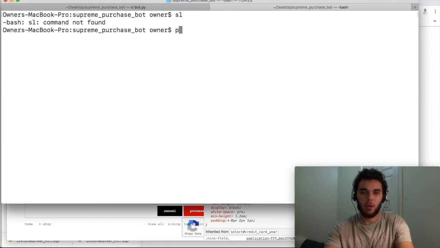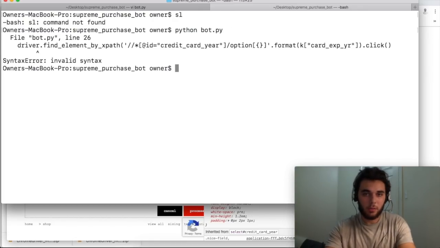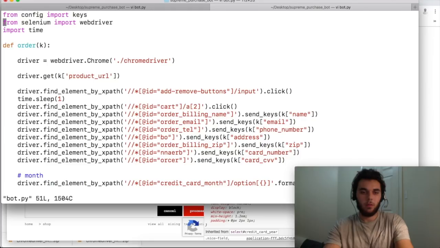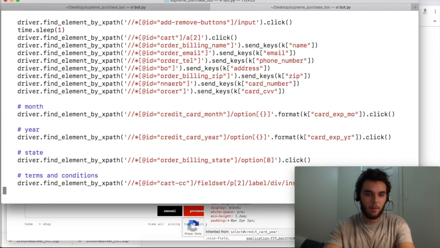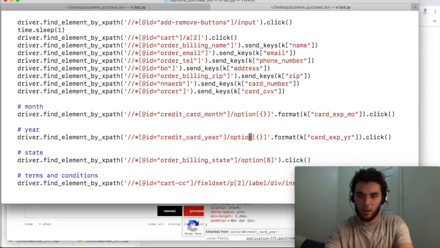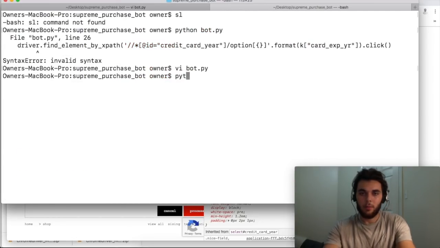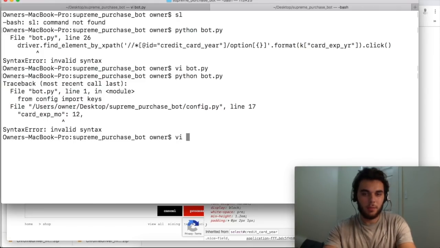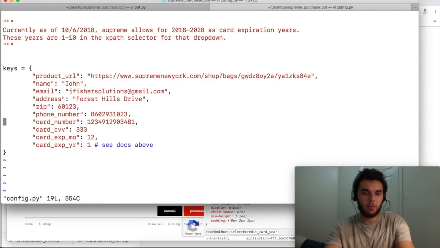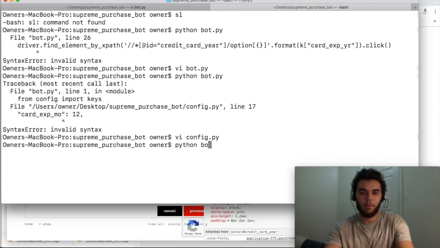Okay, so let's see how far we get here. Line 26, invalid syntax. So we've got our year, find XPath, dot format. We need an extra parenthesis right here. I'm assuming I might have done it somewhere else as well. Yep, add another one there. Okay, let's try that out. Line 17, our config, we have invalid syntax, missing a comma right here.